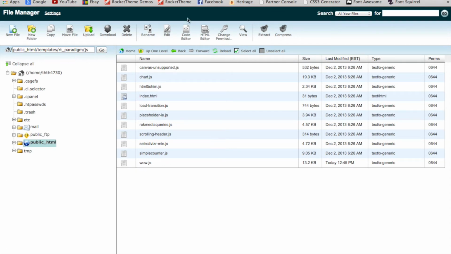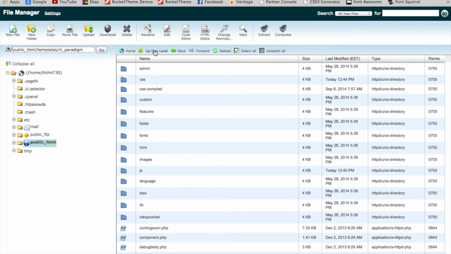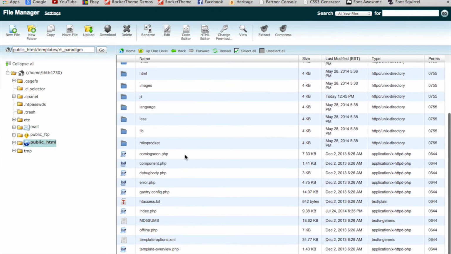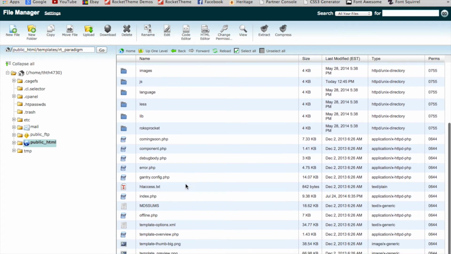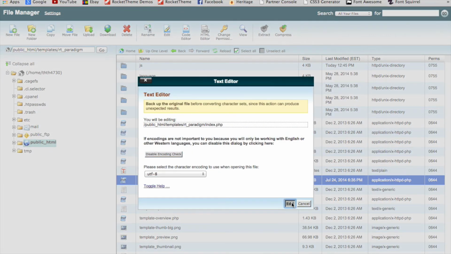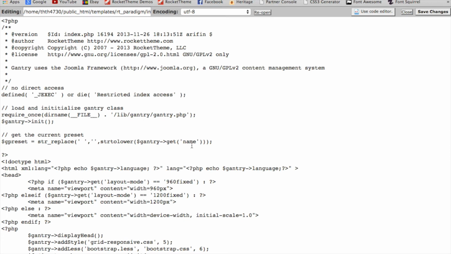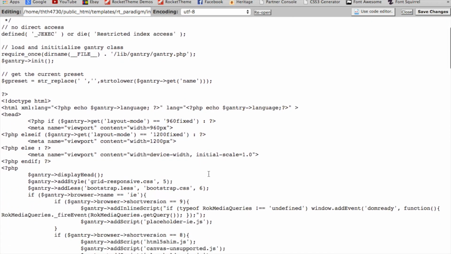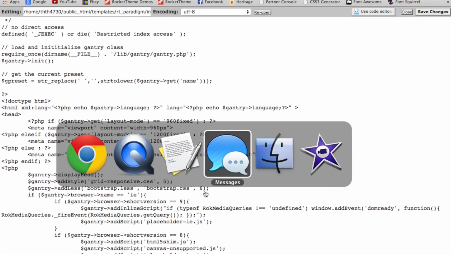Yep. Okay, so next thing, I'll go up a level. So we're in our template folder. Our template is RT Paradigm. It's a Rocket Theme template. Love Rocket Theme templates. Now we have to link these files in. So we open up our index.php file, go to edit.